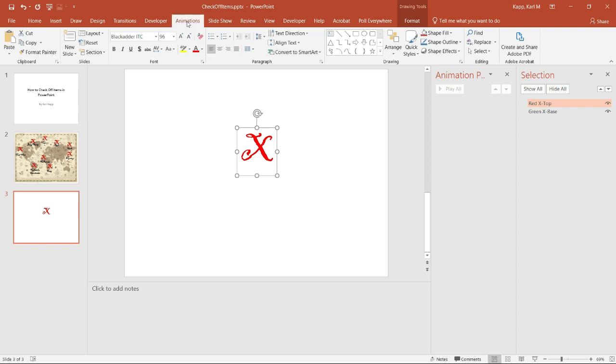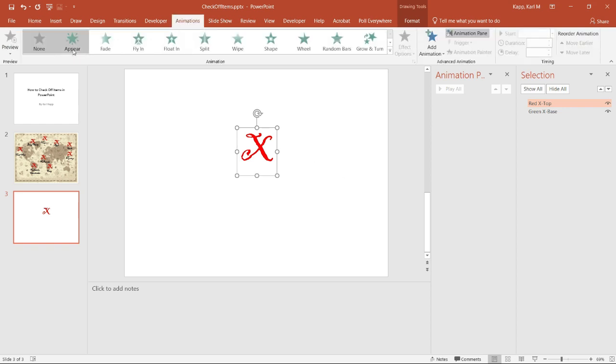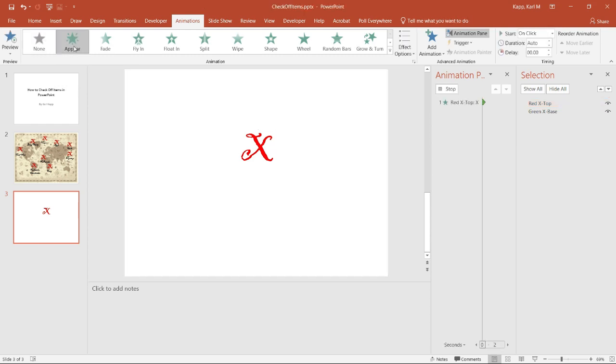I need something to happen. So we're going to go into animations, and we're going to go into appear, and we're going to have that red X appear on a trigger. And the trigger, of course, is going to be the click of the green X, or the base. So when I click on the base, the red X will appear. So let's go ahead and do that. Click, and there it is.